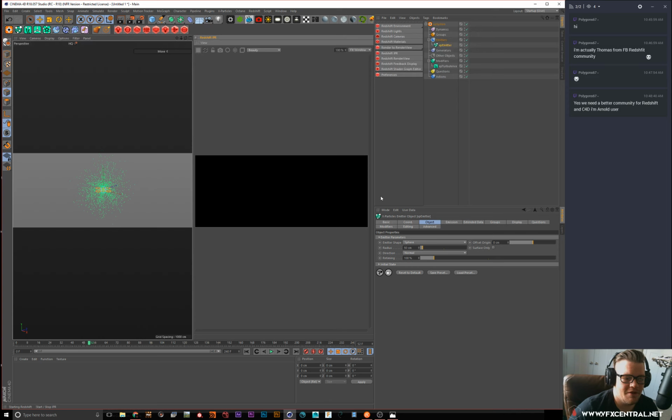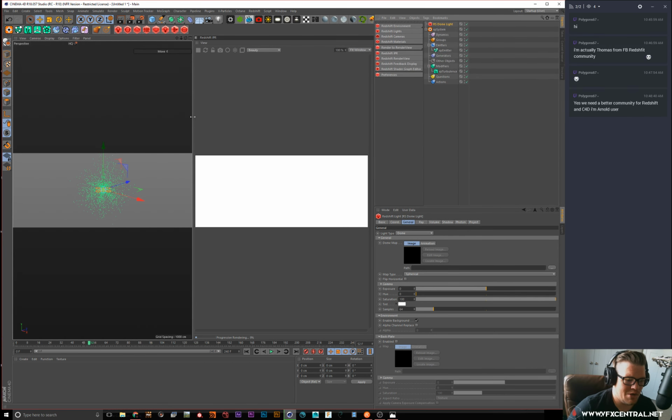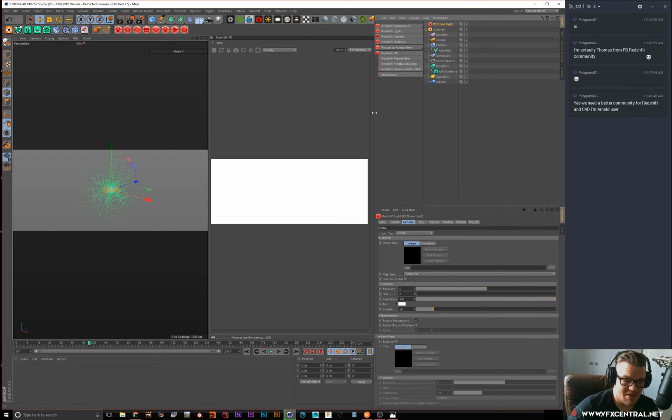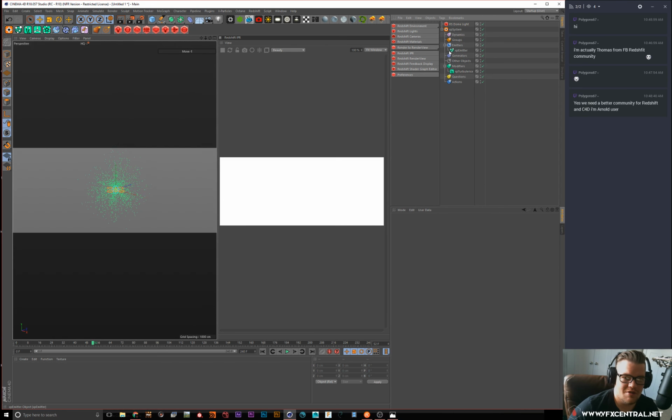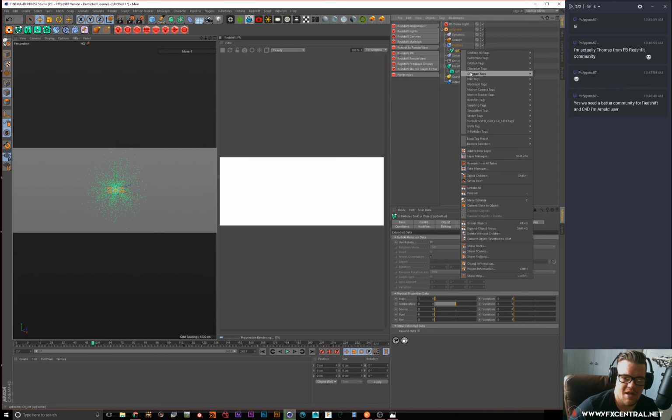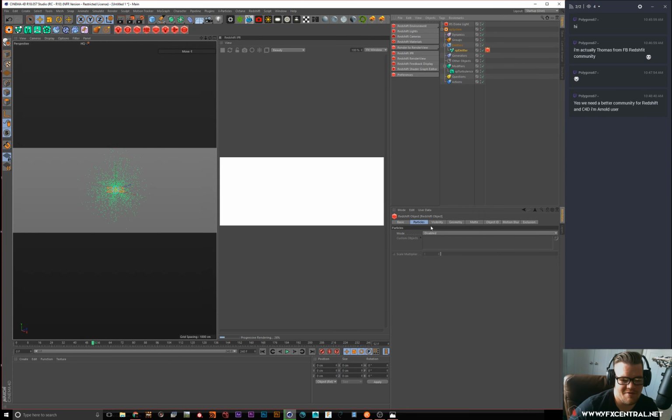Right off the bat, you hit render, nothing's going to happen. We don't have any lights, we don't have anything. So I'm going to throw in a dome light, and we still don't see particles. That's because with a lot of these renderers, you need to add a tag to it. So we're going to add an object tag, and we still don't have it. You need to make sure you are enabling points within this tag.